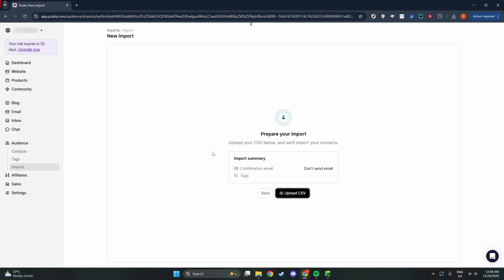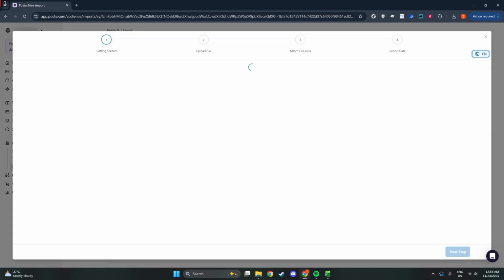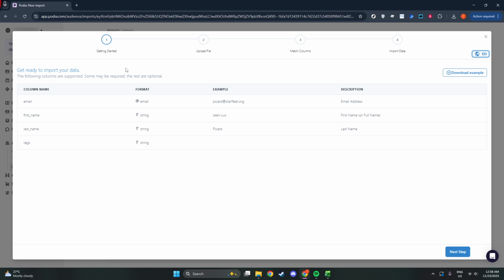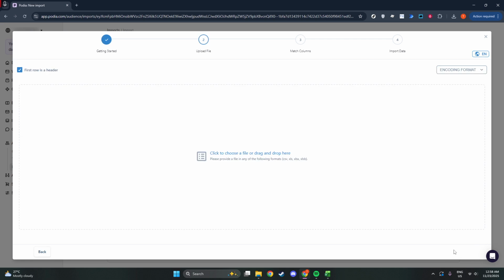Podia will ask whether the first row of your file is a header row. If your top row contains labels like email or first name, confirm that it's a header. This makes mapping much smoother. Now map your data fields.